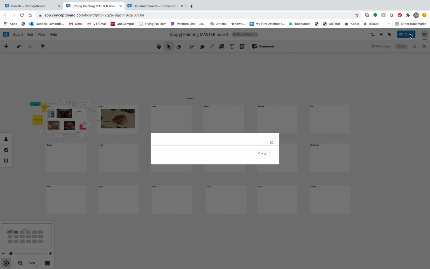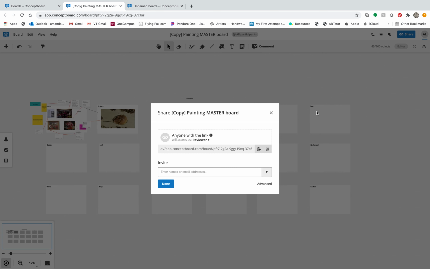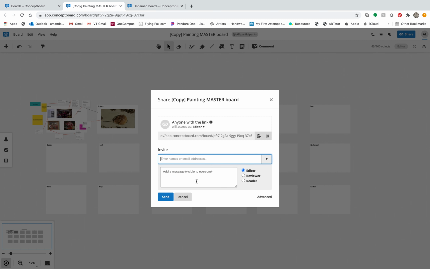If you need to share it with someone else or someone else in the class, you can invite someone, or you can get a link to either be an editor or a reviewer. You are going to have a link to be an editor on all of these different pages. So you'll be receiving an invite or a link to each of the pages that we'll be using.